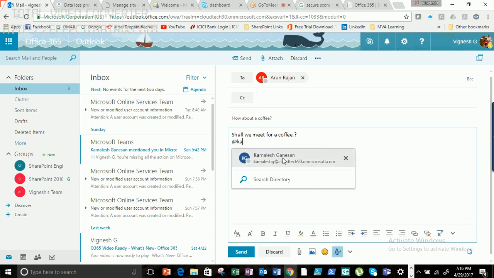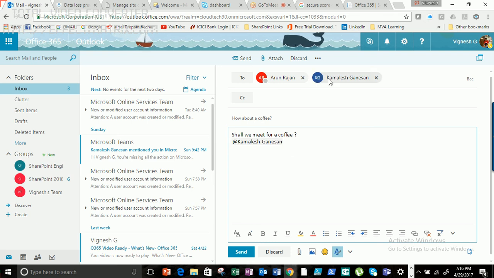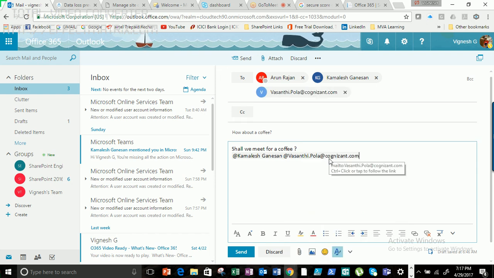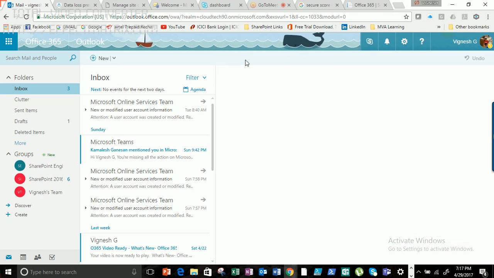The moment I click, it goes to the To address field. That is something Microsoft recently rolled out. When I @mention someone, it means that person gets their attention drawn to the email. Maybe I want to invite someone else as well, so this email goes to that person too. When I say send, the email goes to all these persons, and then we all can go for a coffee.